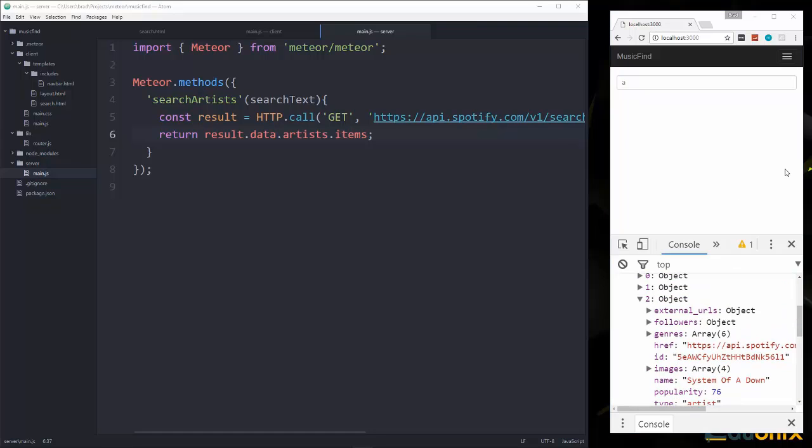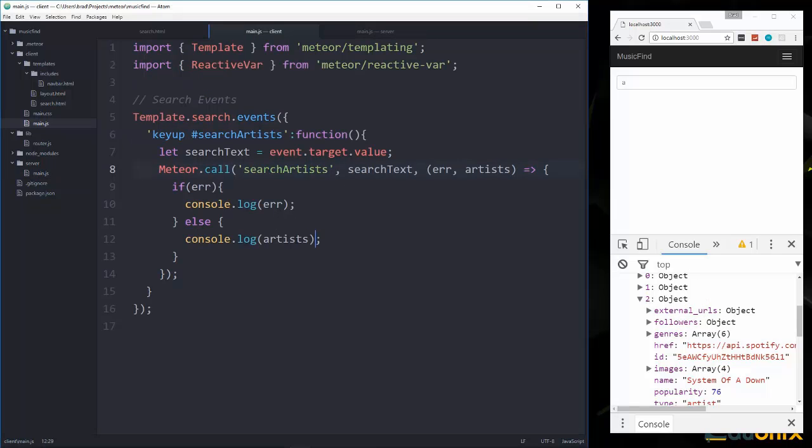So we're going to stop here, and in the next video what we're going to do is, when we catch that, the artist, we're going to put that into a session value, and then we'll be able to access that session value from the template and loop through the artist and display them. Okay, so that's what we'll be doing next.